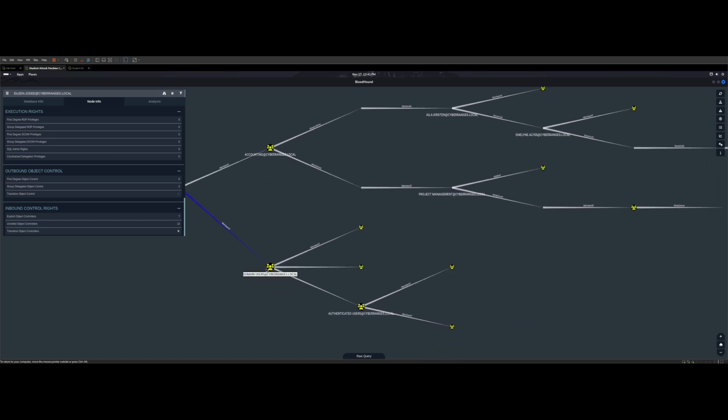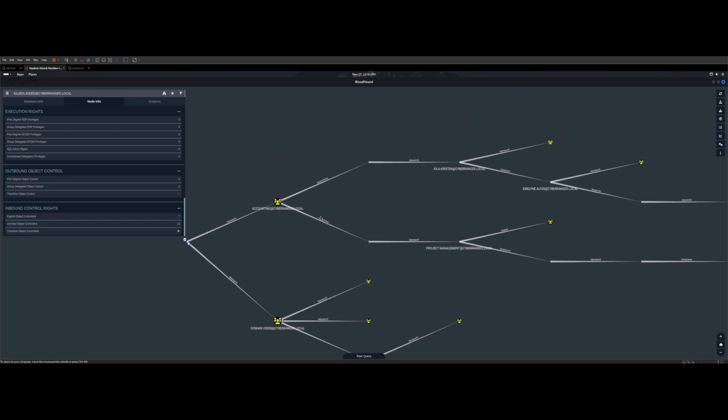All right, domain users are also part of authenticated users, which doesn't look like we have too much going on within these guys in here, right? But we do have accounting as write owner over Drusy. So let's go ahead and check that one out real quick.